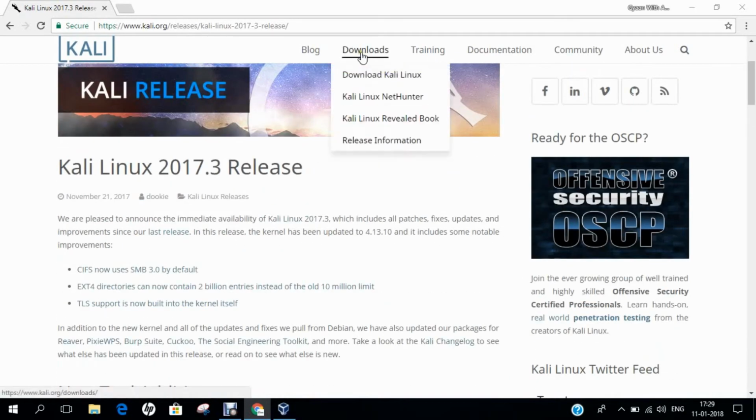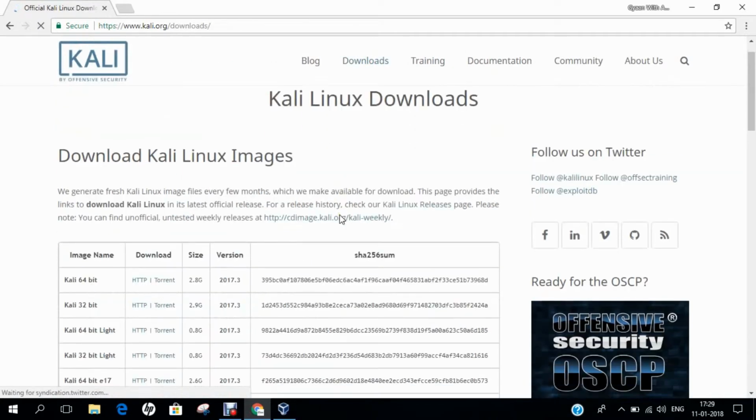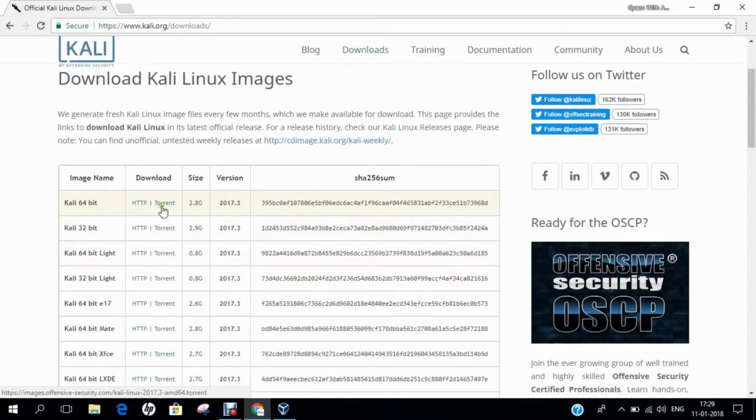If we click on how to grab Kali Linux, just go to downloads and click on download Kali Linux. You can find that the 64-bit HTTP and even the torrent, which is 2.8 GB, is available, and it is my request to download via torrent, and the version should be 2017.3, which is the latest version.